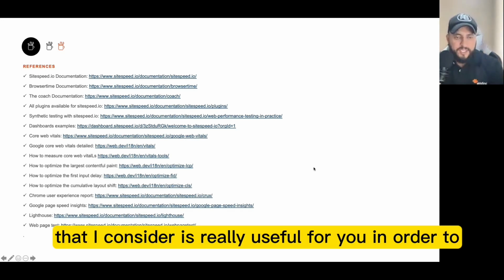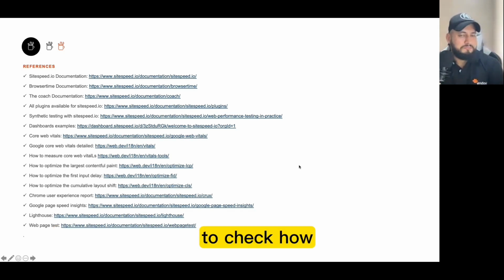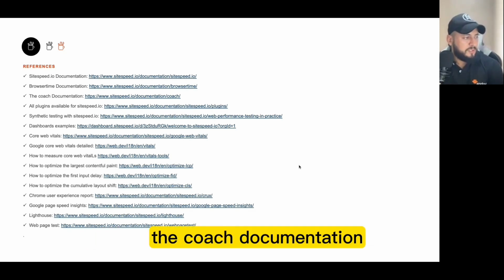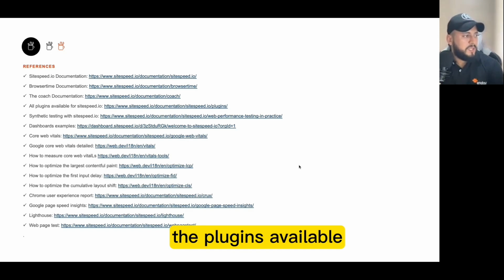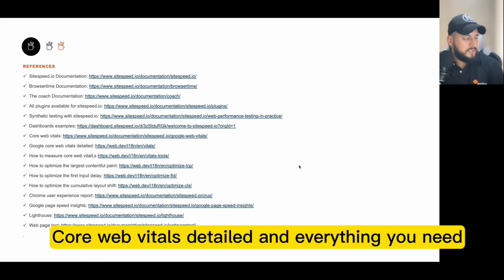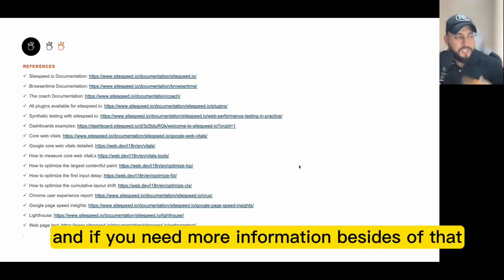And here is the documentation that I consider is really useful for you in order to check how you could install it: all the documentation of the browser's time, the coach documentation, the plugins available, the synthetic testing, dashboard examples, Google Core Web Vitals detailed, and everything you need.